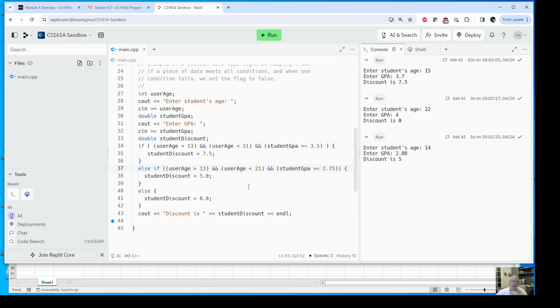Now remember, I talked about when you test this code, you want to test at all the boundaries. So I test at 13 and 14, 20, 21, 22, 3.5, 3.49, 2.75, 2.74, etc., and run through all these.